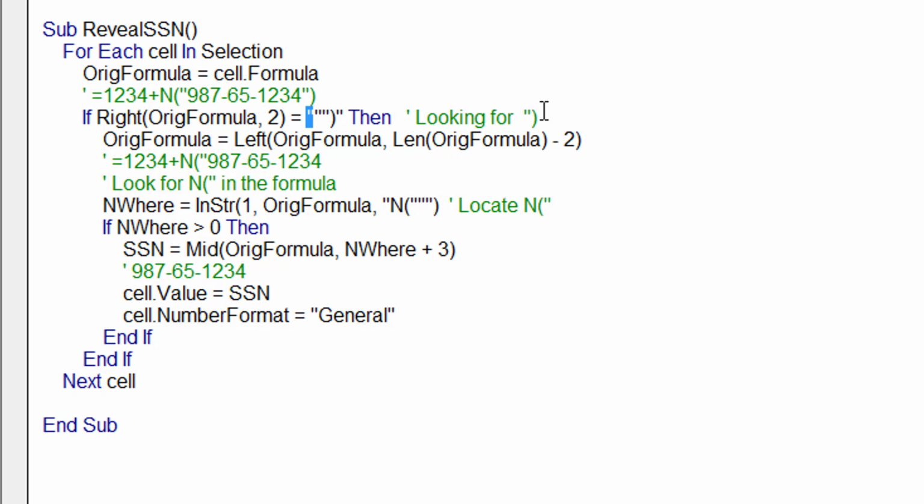That's the quote to say we're starting some quoted text. These two quotes right here are just to put in a single quote. Anytime you're inside quoted text, you have to put two quotes to get a single quote. And then close paren. So it takes those two characters off the right-hand side, so we strip off the quote and the parenthesis, and then use InStr to look for this n open parenthesis quote.